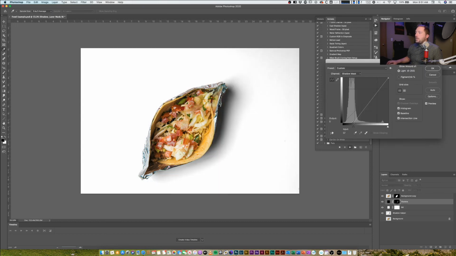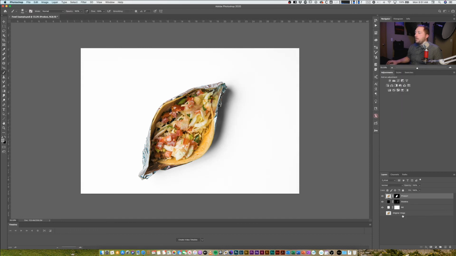Perfect. That action pauses when you get to the curve step, so you can tweak the curve how you like it. Let's put that curve kind of how I had it before. Perfect. Okay, great, and now we are all done. We have our background, our shadow, and our product.